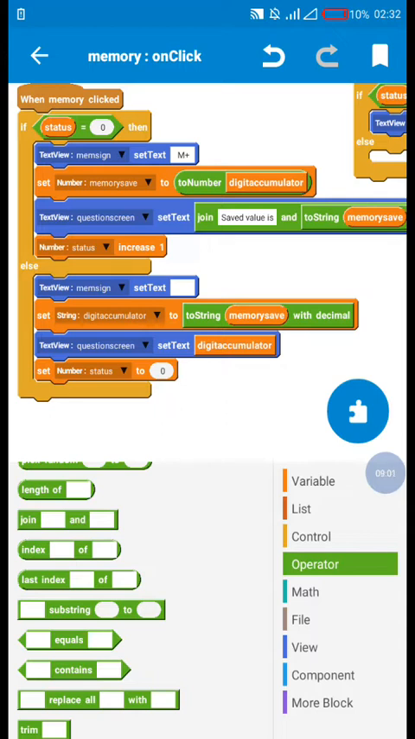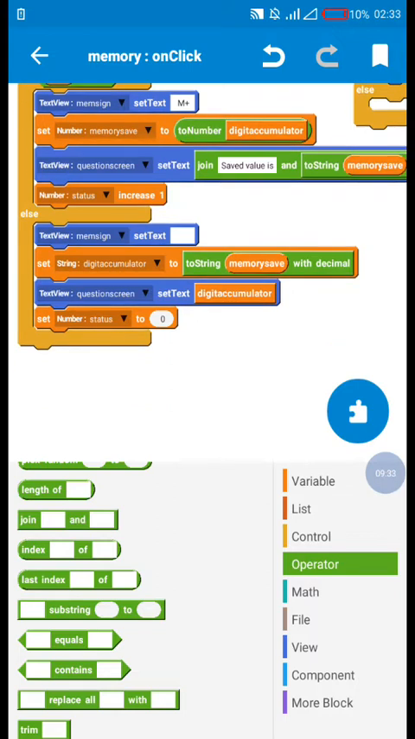then increment the value in the status. So it increases the value in the status by 1. So automatically the state of the memory status is now 1. It's 0 before, so 0 plus 1 makes 1. So now that the value is 1, the next time the user presses the memory sign, the status is already 1, which is different from 0, so it performs this else function.